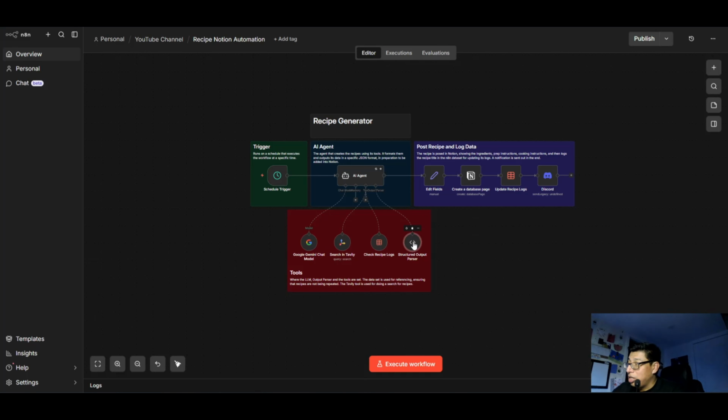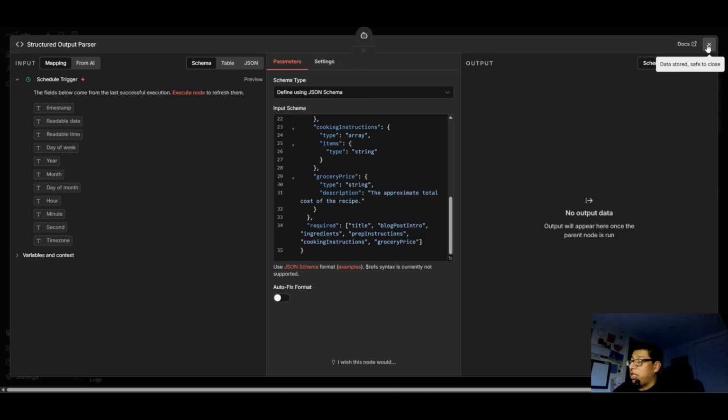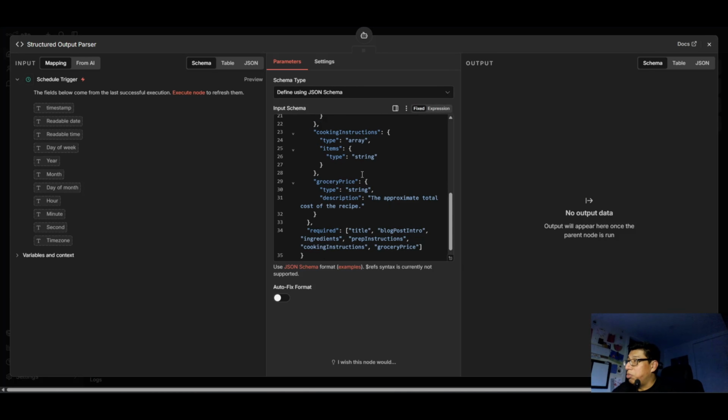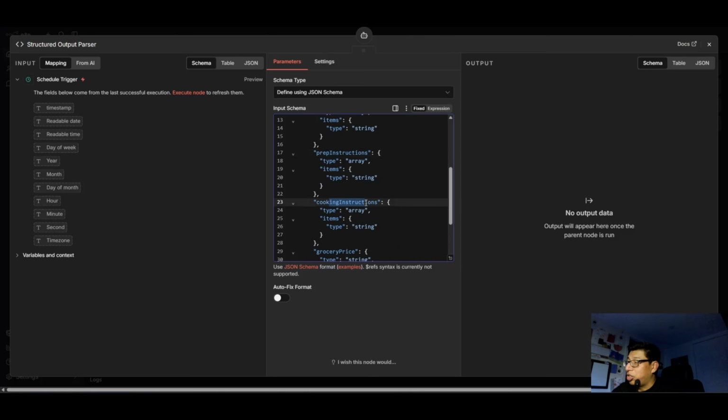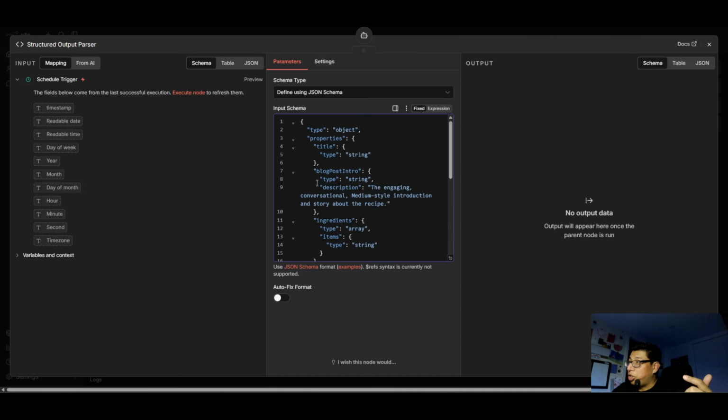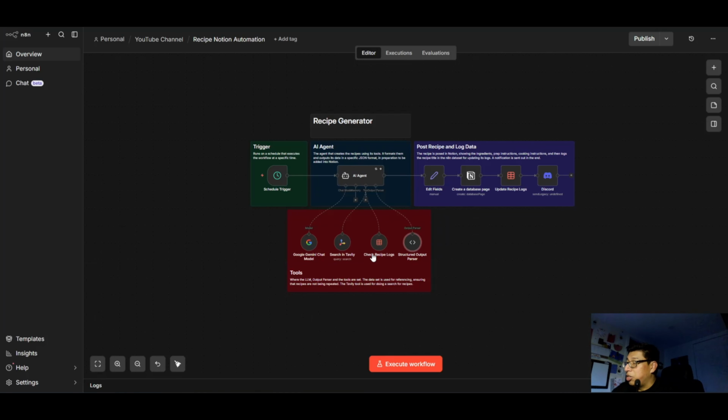So this is just the output part right here. It tells the agent how to generate its output. This is where I have ingredients, prep instructions, and cooking instructions. So if you are modifying this for a different type of use case, just make sure you go into here and then update this JSON.